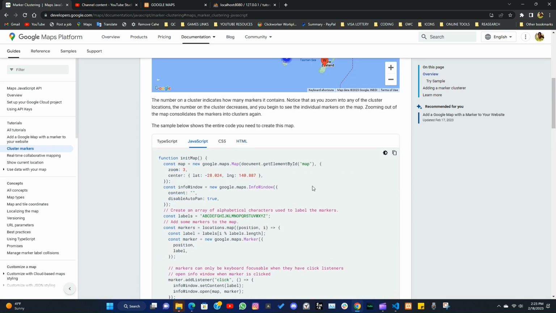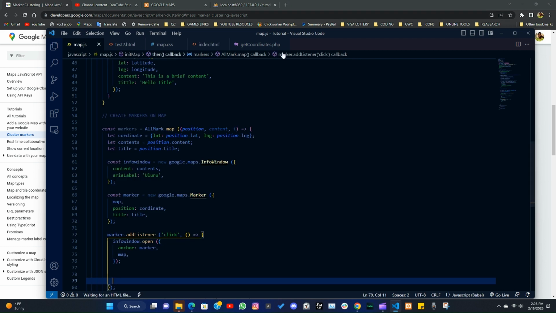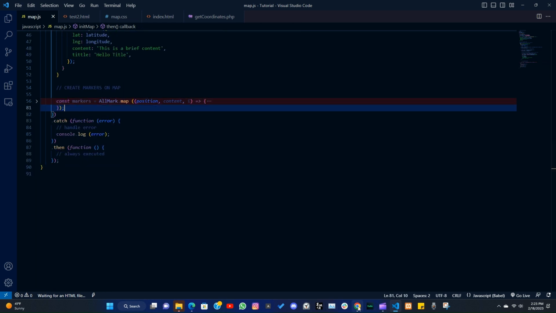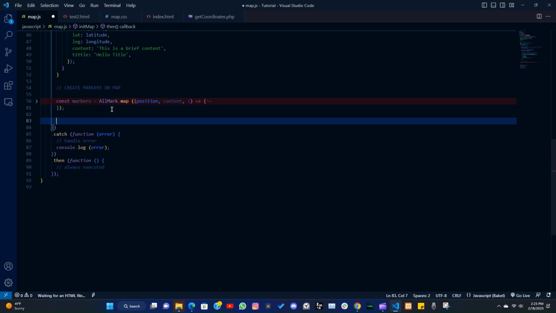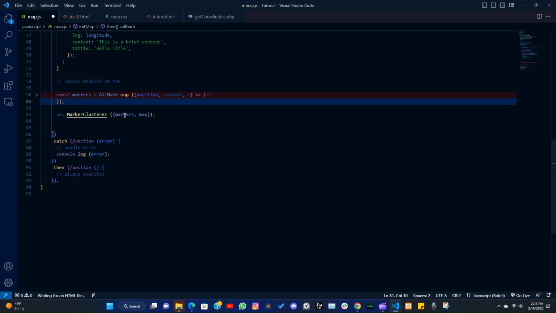Once we add our polyfill, the next thing we want to do is go back to our JavaScript. We just need to grab one last thing. All we need to do is grab new marker cluster. So we come to our code, we come back to our map.js file. Once we loop through our markers, we come out of our markers and just say new marker cluster, markers, and map. So the markers is the one holding the all markers map. We just grab it, we paste it.